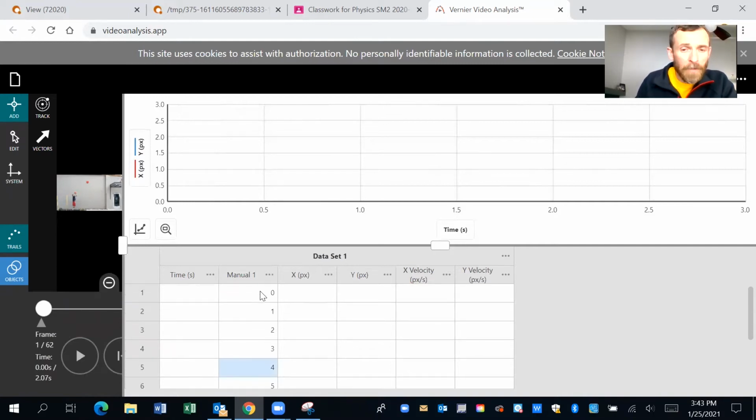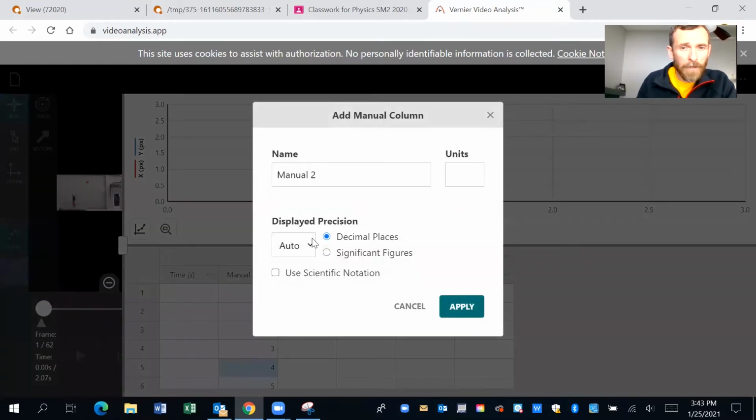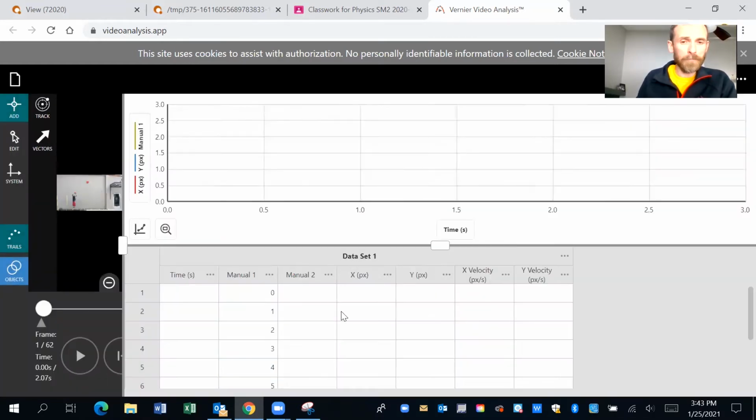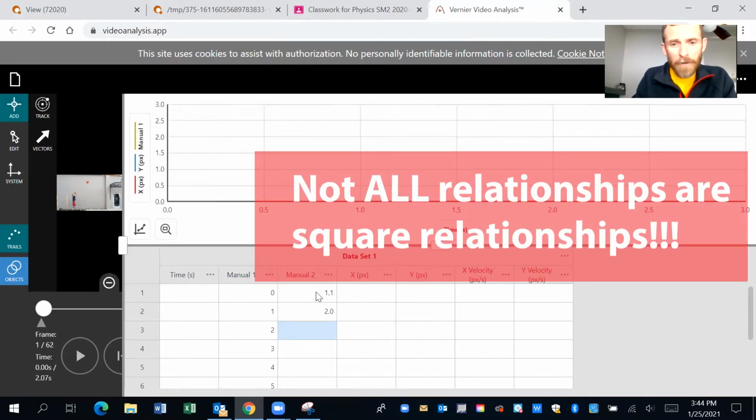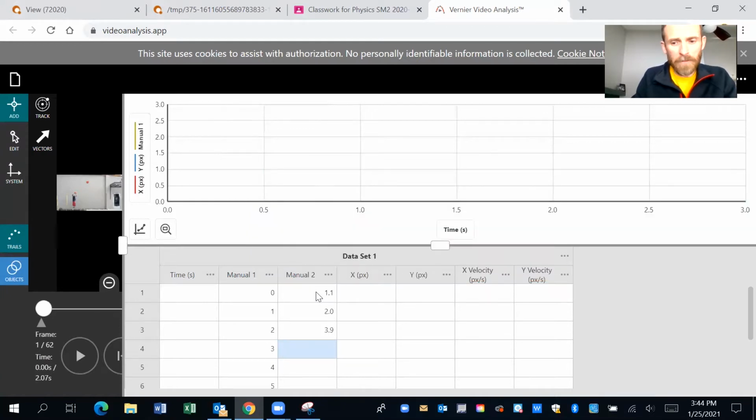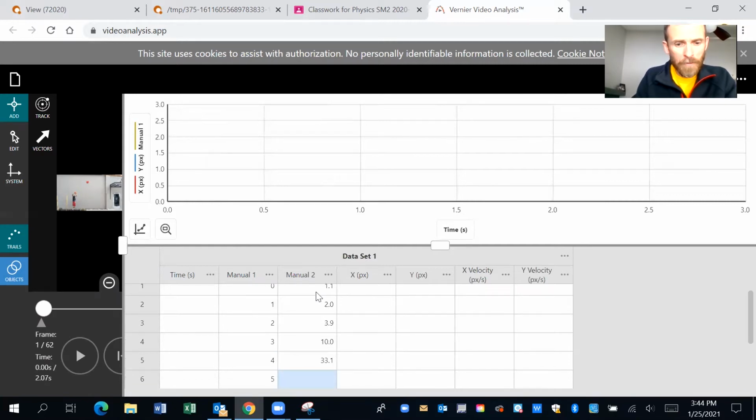So I've got that. I can do another manual column. We'll click right here, add a manual column, manual column number two. I can use numbers that are not perfect, but close to being perfect to a particular relationship. I'm going to do a squared relation so I can see how this works. I did 3.9, which gives us about a 10. This one here is going to be a 33.1. This one's going to be a 51. I think that does everything that I want.